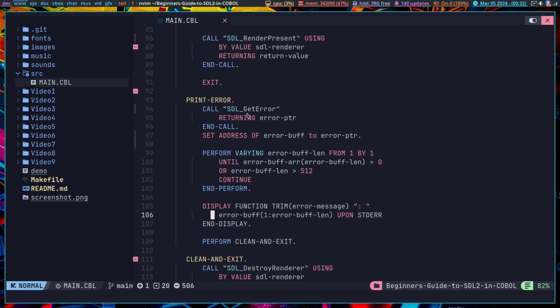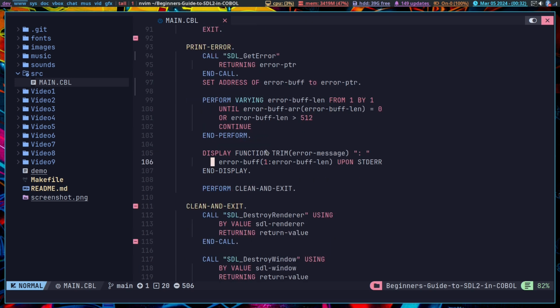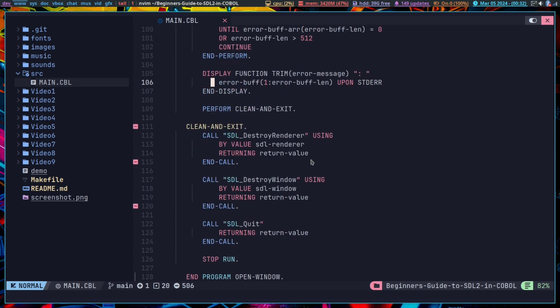The error message, we went through that. We're capturing the pointer from SDL error. Then we are mapping that pointer to a buffer, and then we're going through that buffer, trying to find out how long it is by looking for the null character. And then we are printing our trimmed down version of our own message and that version of the error buffer we're printing out, and we're sending it to standard error.